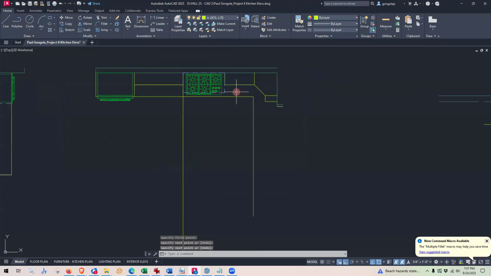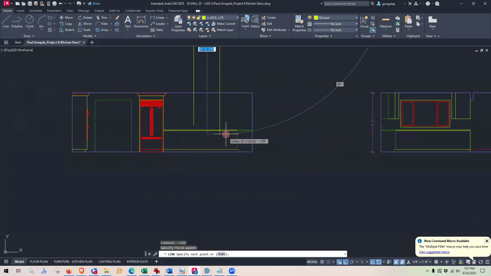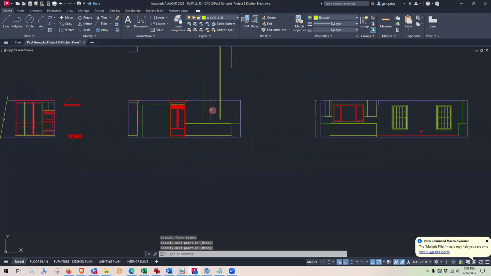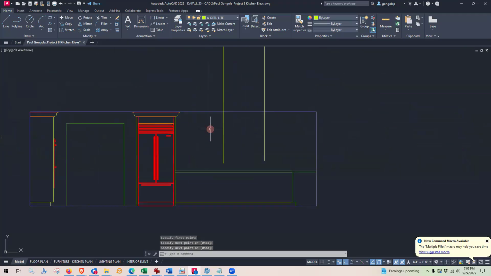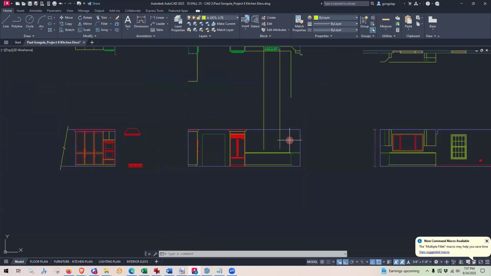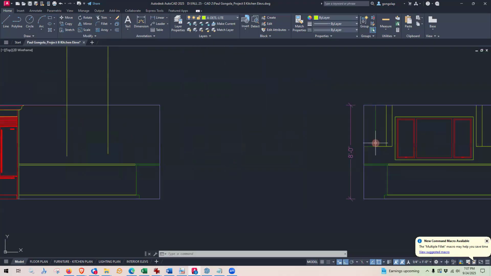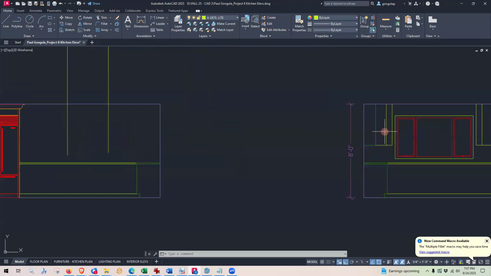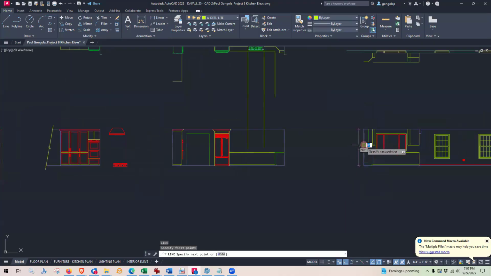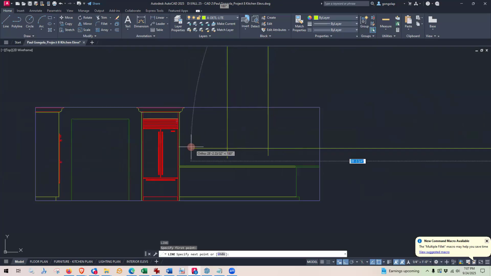Actually, what I should have done first was the horizontals. So I'm going to have wall cabinets over here, and I'm going to have wall cabinets over here. The bottom of my wall cabinet is going to be right with the bottom of this wall cabinet over here. So I'm just going to extend over and maybe do some trimming here.